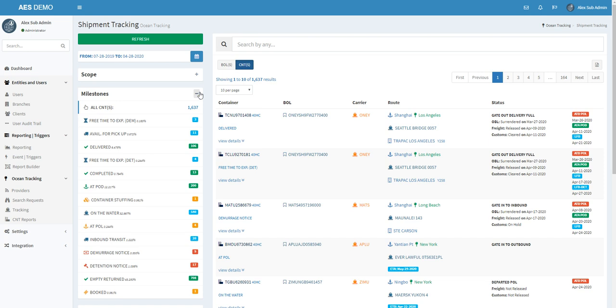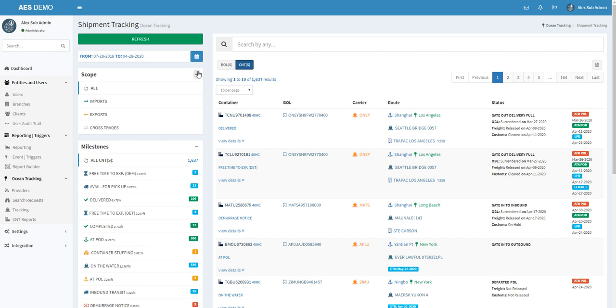Now, that goes for ocean carriers and the terminals where your containers get discharged and where your containers have their first gate in status. So we work on both import and export. And let me just extend that scope widget. So it doesn't matter if your container is an import, an export, or a cross trade, we track that.